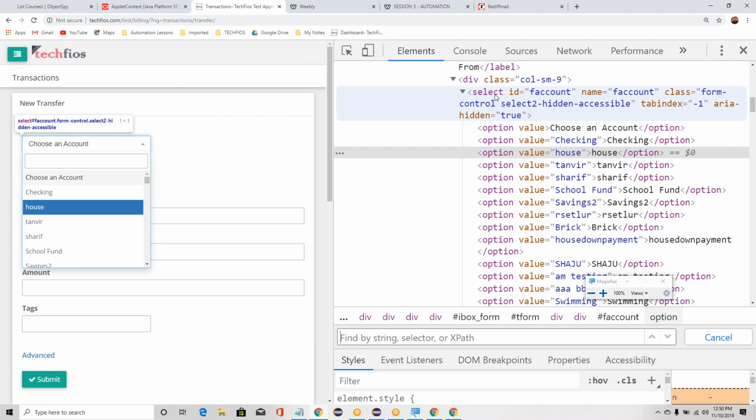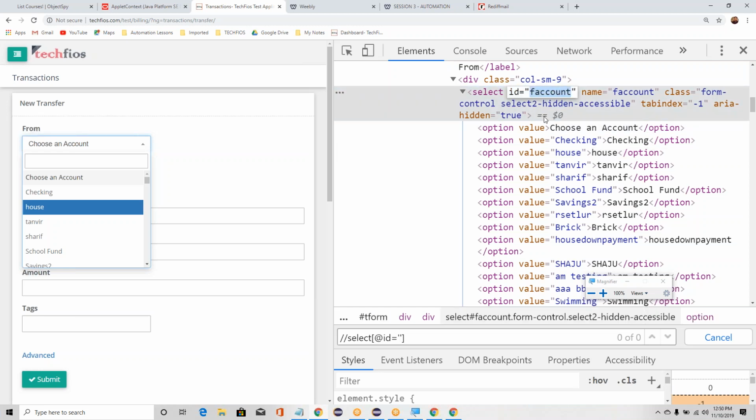How? You can start with select ID. /select. And then you could make it fancy by saying add ID equals whatever this is. Copy that, put it here. You have anchored it here. And now pick any you want.